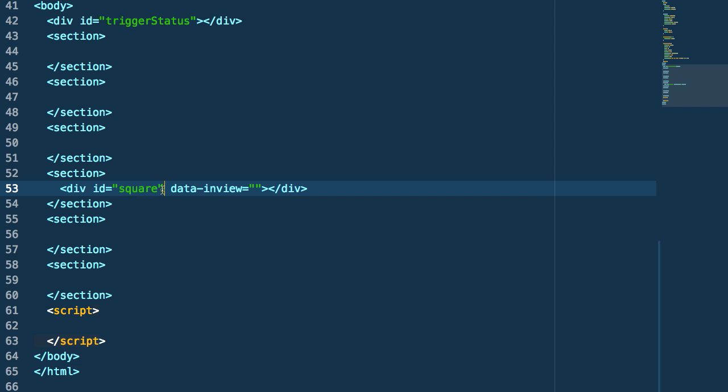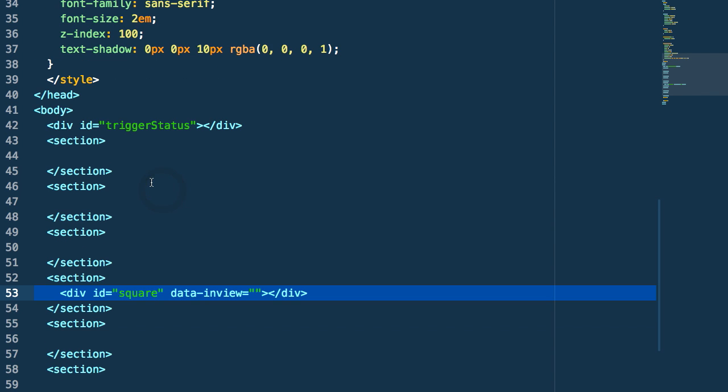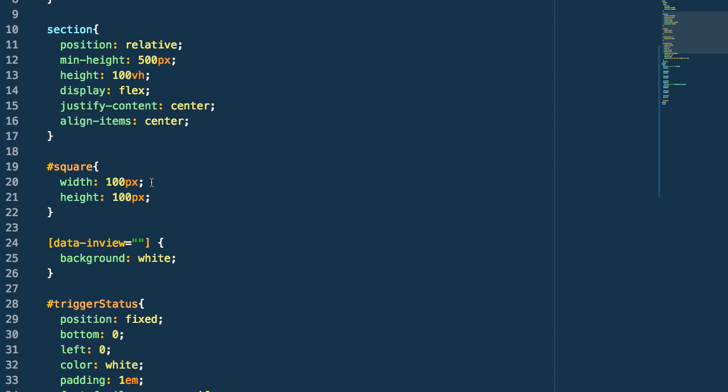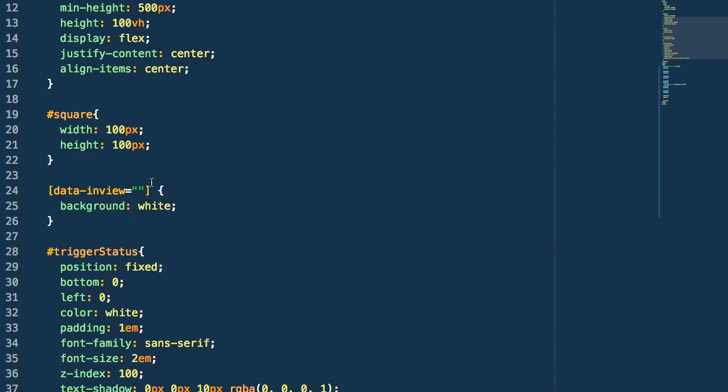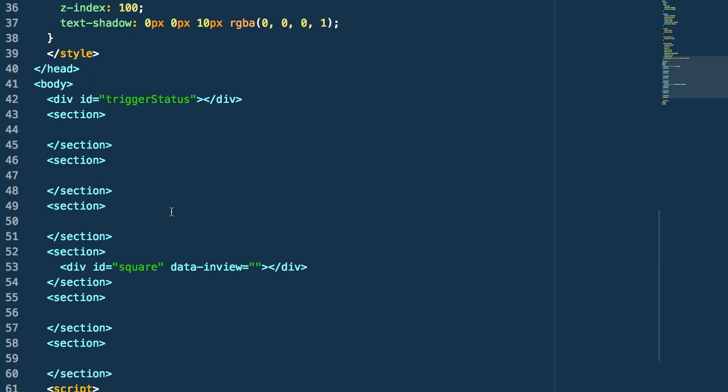As you can see, the markup here is relatively simple. We just have our square set to 100 by 100 pixels based on its ID in CSS. But we are also styling it based on this data attribute called data-in-view. When this isn't set, it's styled to white. What we're going to do is update this value and have that manipulate the colors in CSS.